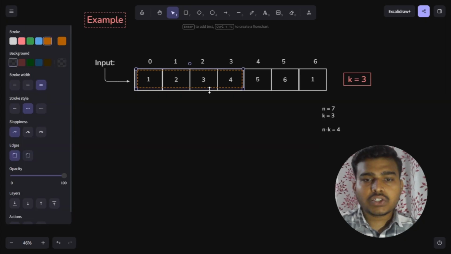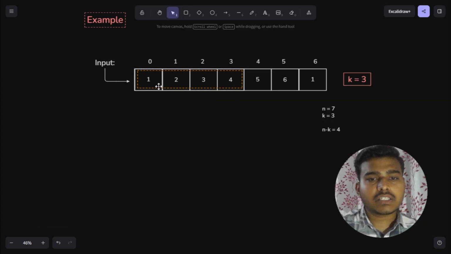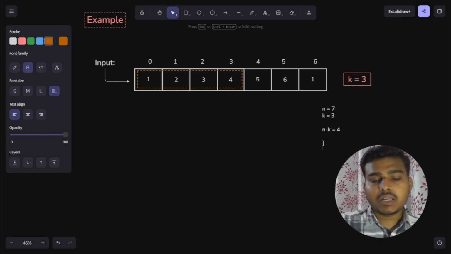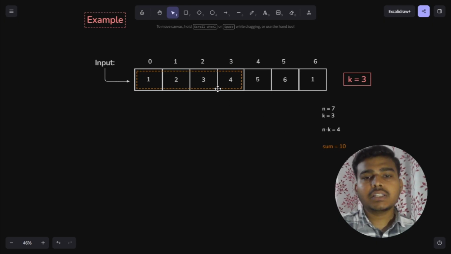So what we can do is take the sum of this window, whatever points are present inside this window. So what will be the sum? Let's keep that sum in a variable called sum, and that will be 1 plus 2 plus 3 plus 4, that will be 10. Okay, so now we can see that the sum inside this particular window, whatever cards are present in this window, is 10 till now.